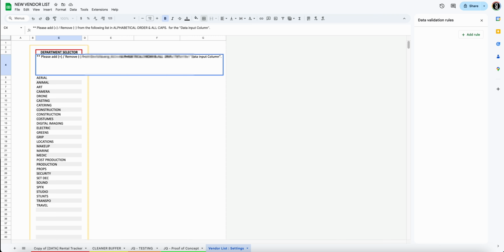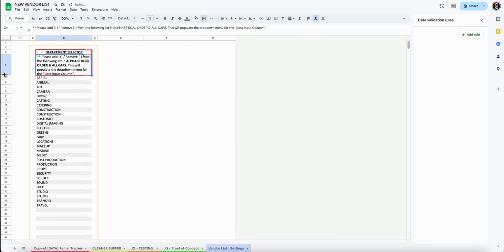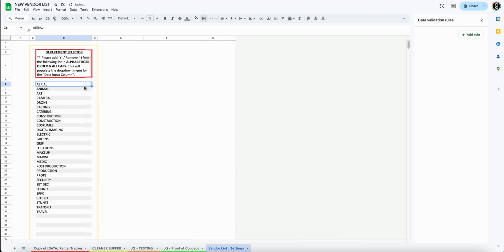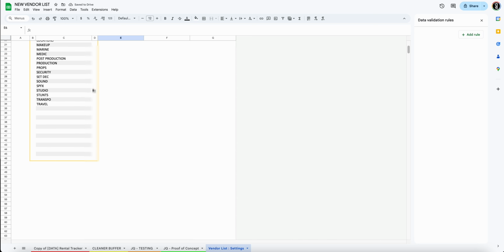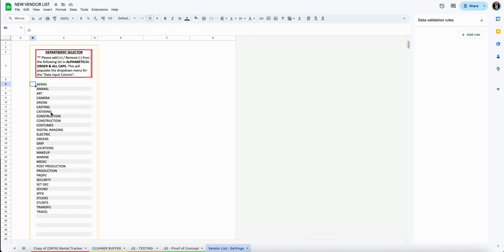departments. But this will populate the drop-down menu for the data input column. And let's make this slightly bigger, of course, and give it a little more space. There we go. And I'm just going to give it one more row above, and we'll just copy this. Boom, right there. Great. I think that looks good. You know, you can add some more columns here. I think that'll just work out perfectly fine.